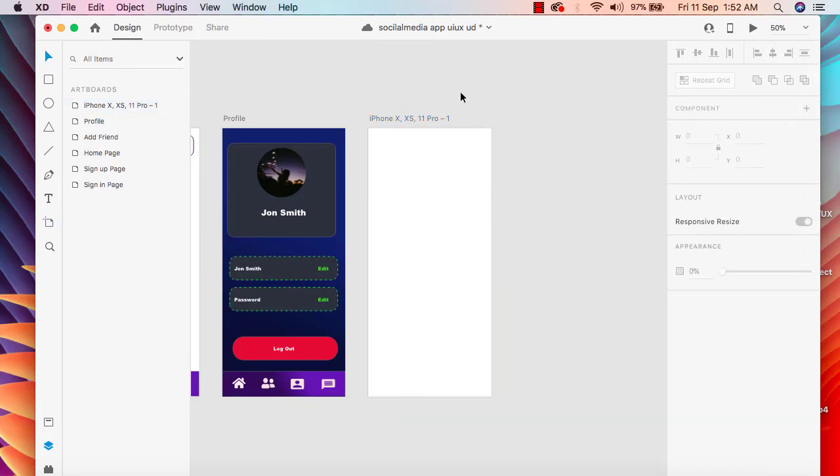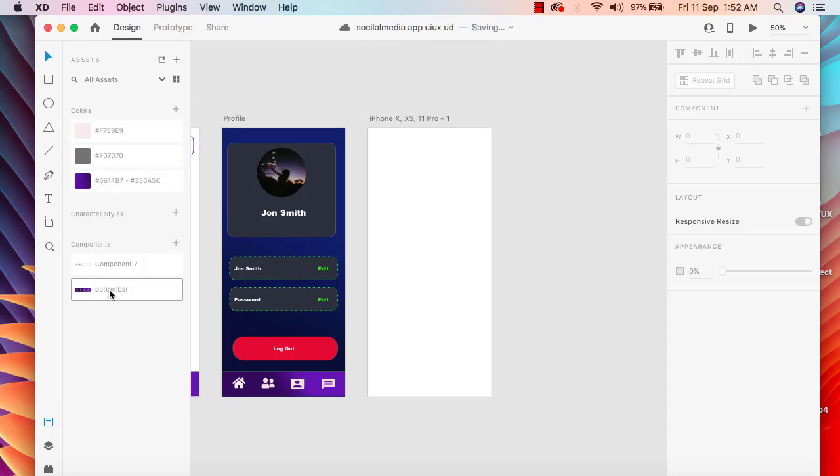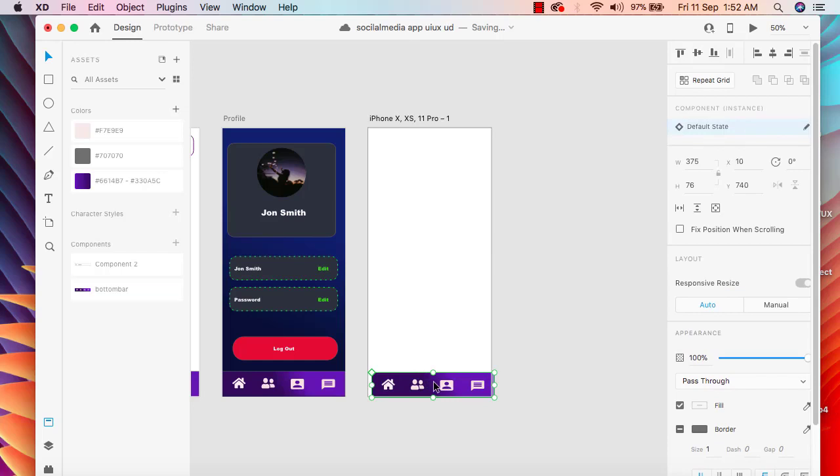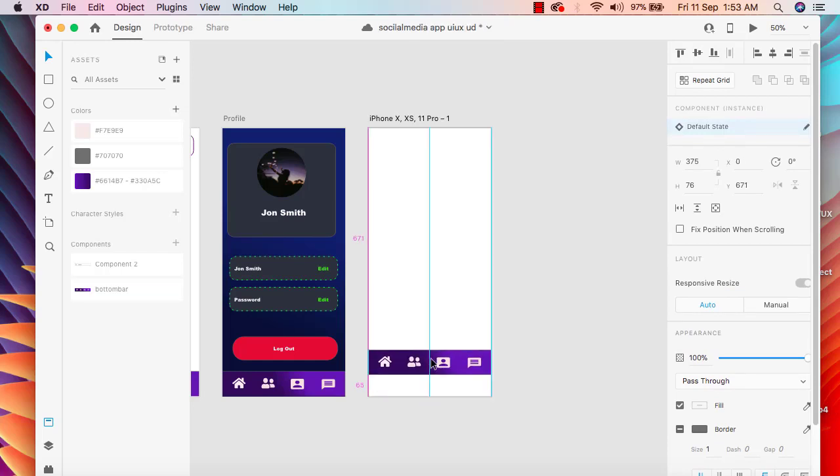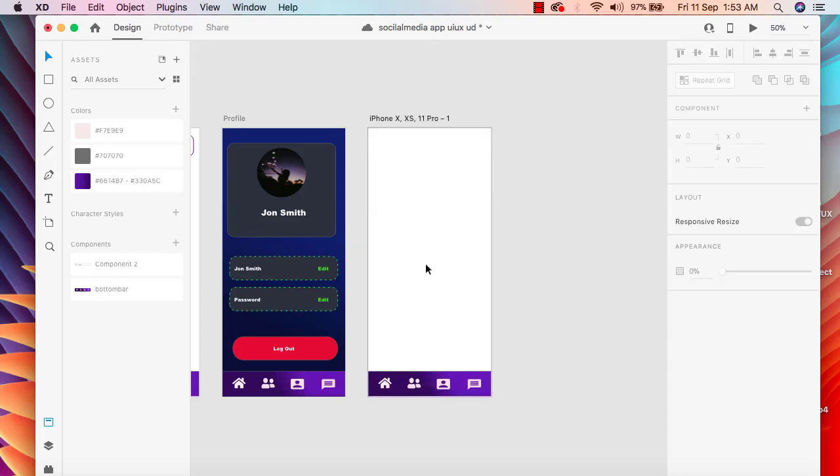Alright, so first and foremost, in here we don't need to have a search option. Rather, we need to get this bottom bar. So I'm gonna get this bottom bar here, get it here. All right, so this is our bottom bar right here.